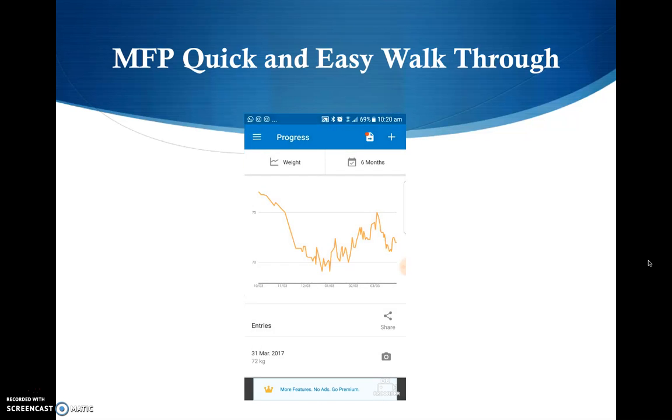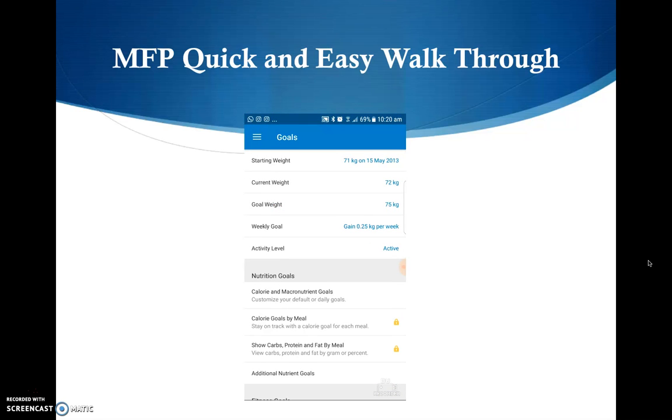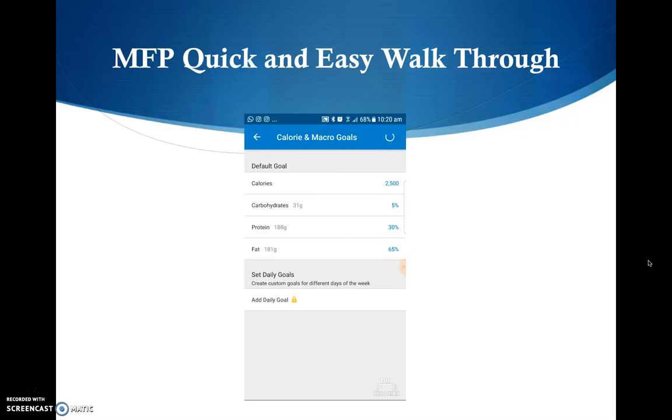Alright, so now we've got the goals. What your current weight is, what your goal weight is, what you want to gain, your activity level, how active you are, and then you've got your calorie and your macronutrient goals here. So here's how many calories I'm having at the top: calories, carbohydrates, protein, and fat. So that's the percentage ratio. To edit that, just click any of these.